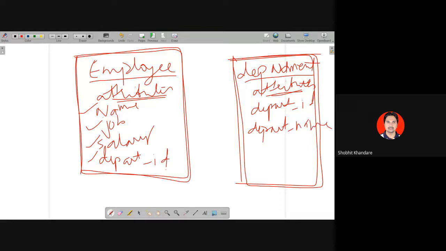Okay, now here I am showing only two objects, employee and department, and they are connected through a link. Now if you see carefully, here you have four attributes: name, job, salary, and department ID. Here you have two attributes: department ID and name. In these two objects, department ID is common. So this common department ID is connected through a single link. So this is called a link.